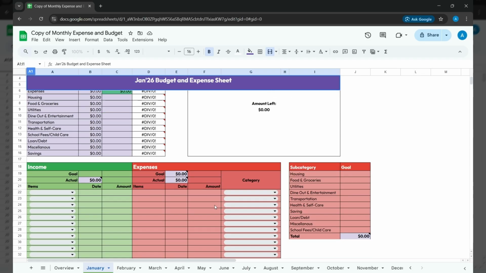Also, other cells that you're not allowed to edit are any cells that have been shaded with lilac. I also took a step further to put a little note, just so that we know we're not meant to edit any of those cells.